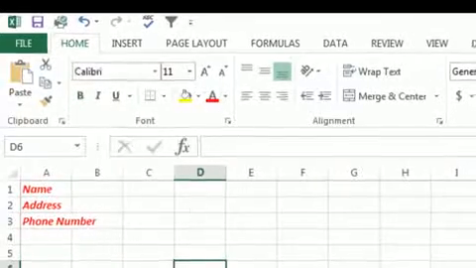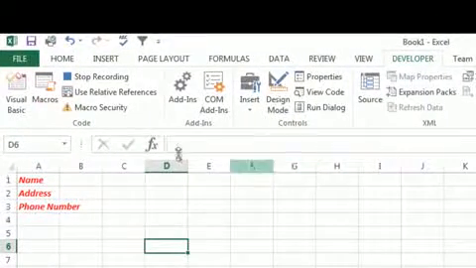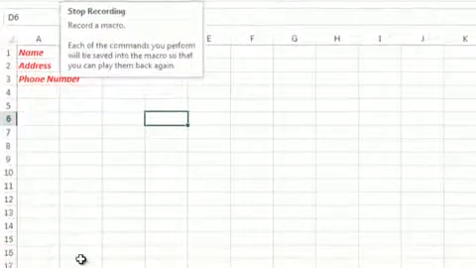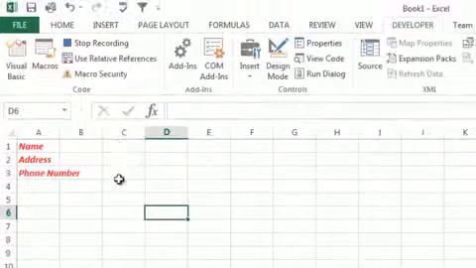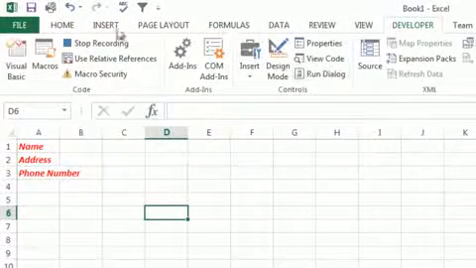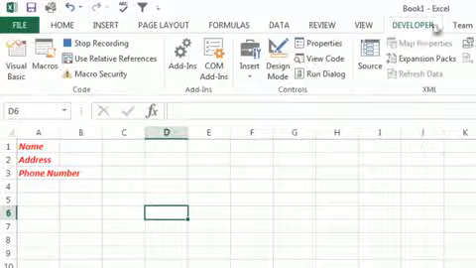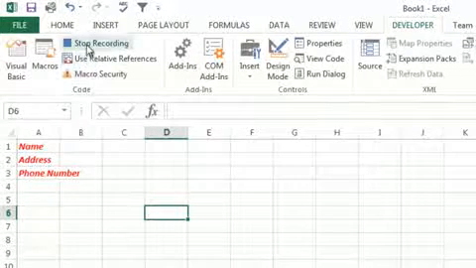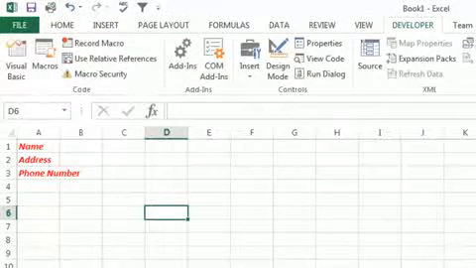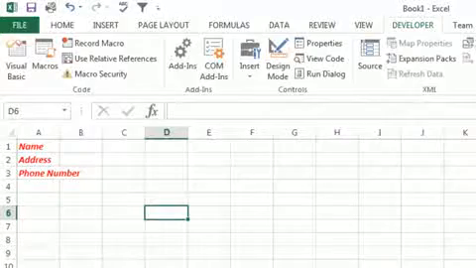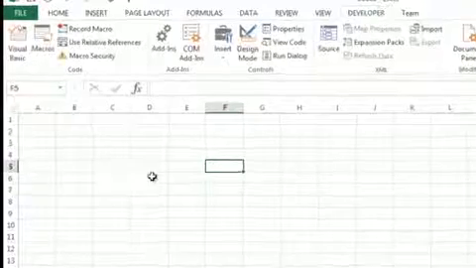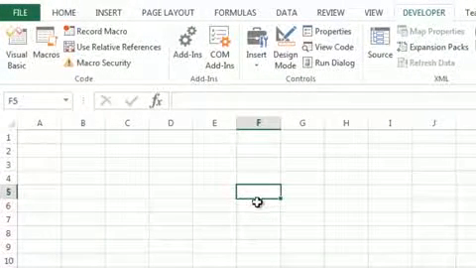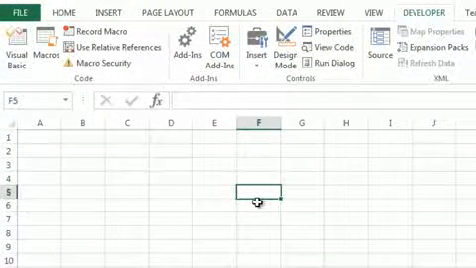So now I'm going to go back to the developer tab. I can click stop recording here, or I can go down here to the very bottom, and you see there's a little square here to stop recording. This is handy when you're changing menus and screens so that you don't have to go back into the developer tab. So I'm going to go ahead and click stop recording, and this is a very simple example, but now I'm going to go ahead and open up sheet number 2, and I'm going to put my cursor over here on F5. What we recorded was an absolute macro.